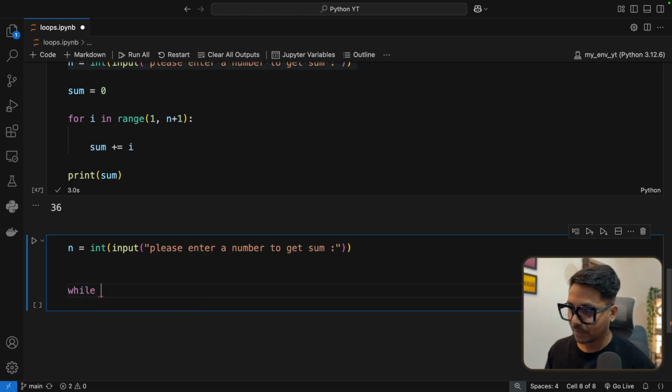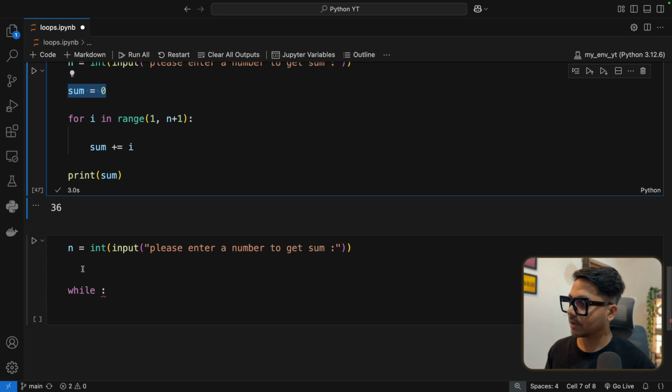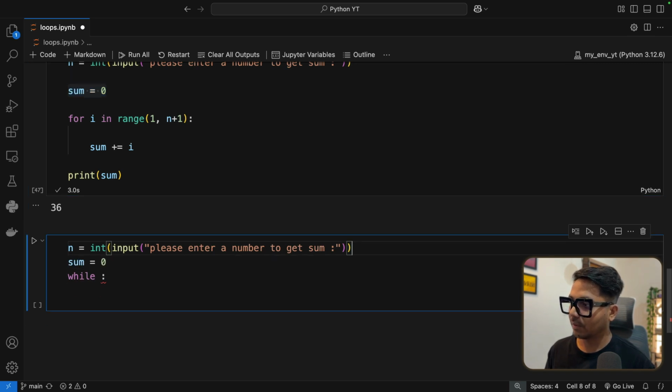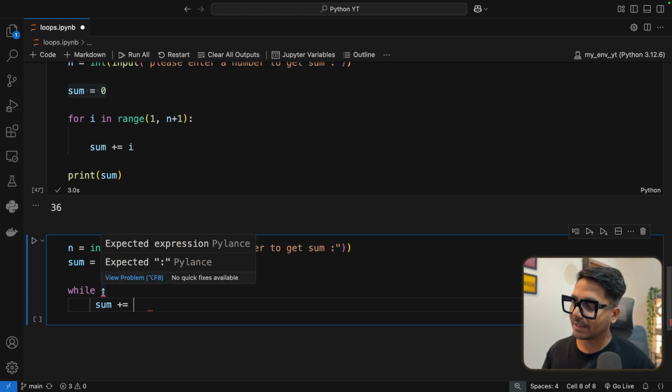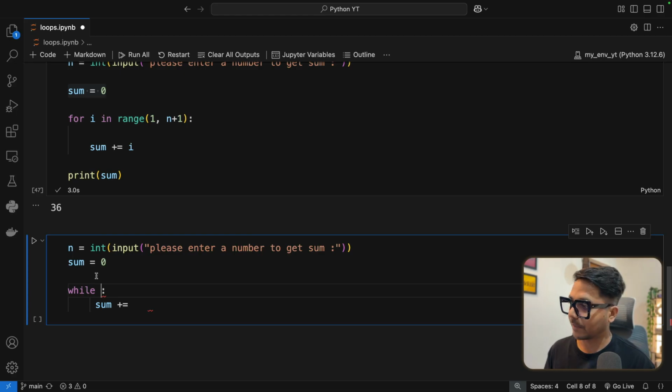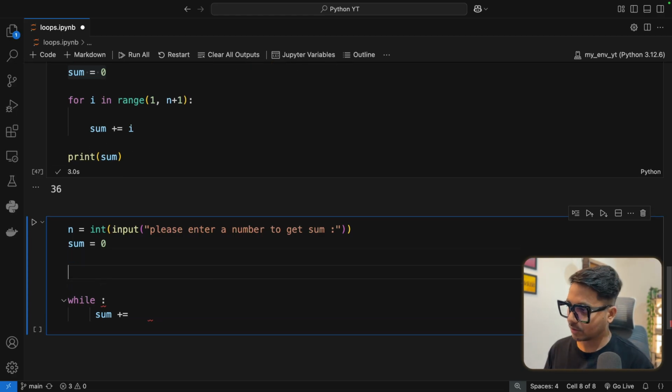So we will need this while, and the condition is here, and then we will also need to create a variable called sum, which is having 0. And then here I would need to say the same thing: sum plus equals, which is going to be my iterator, right? So this is where it makes sense to make a condition. Let's say the iterator is simply i here. So I would just say maybe i equals 1.